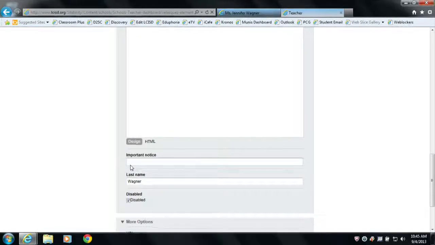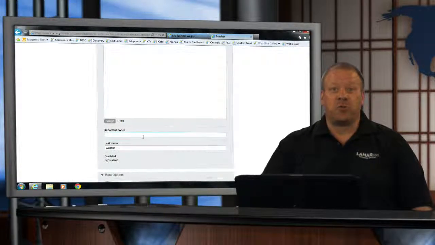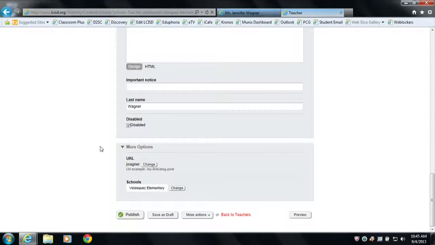Do note, if you put it in important notice, it will stay there until you take it off. So if it says field trip next week, you'll have a field trip next week, every week this year until you remove it. Okay? Once I have all these things done, I can't forget to publish. I click on Publish, and my page will be updated automatically.